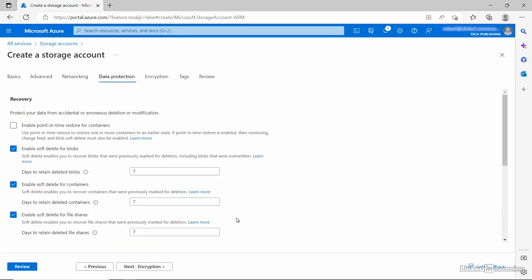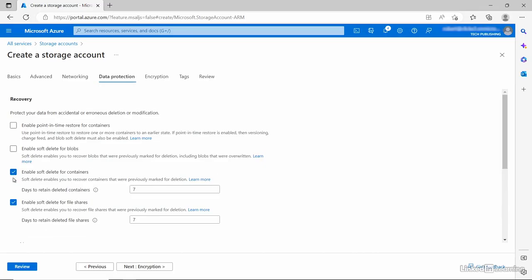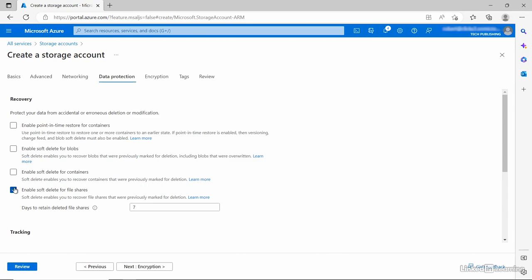And in this section, we need to uncheck soft delete. Soft delete is actually a great feature. It allows you to undelete anything for up to 7 days by default, or you can change that amount. And it allows you to restore any data that you have deleted up to that time. But for backups, it actually doesn't work if you leave that box checked. You'll get an error inside Veeam that says it's not supported.